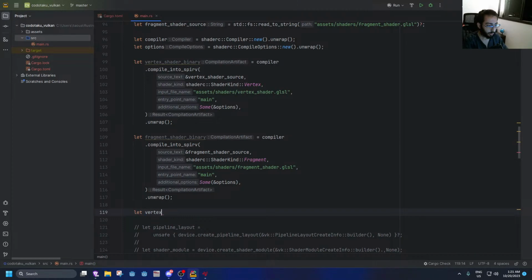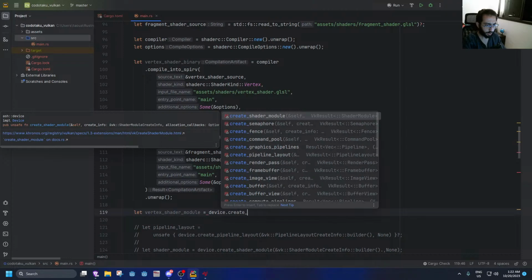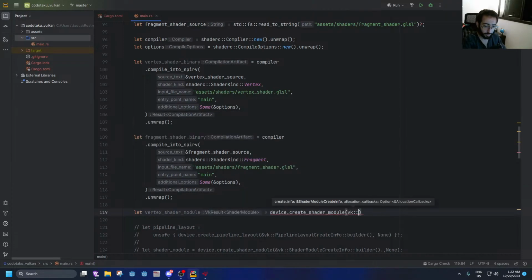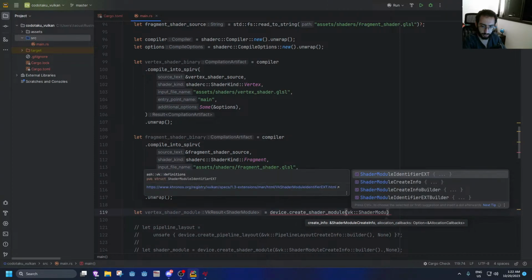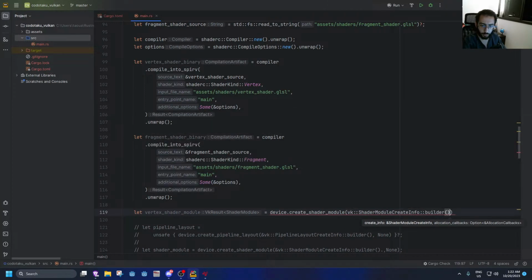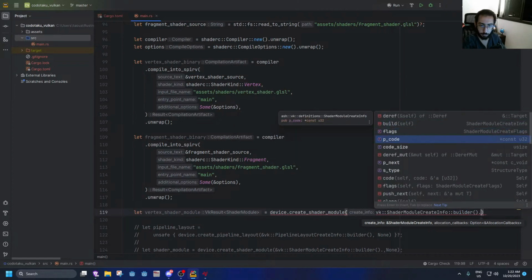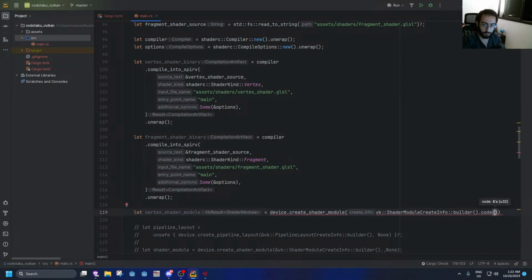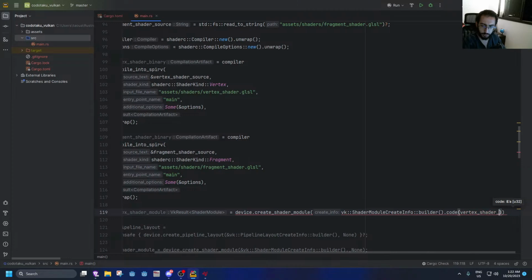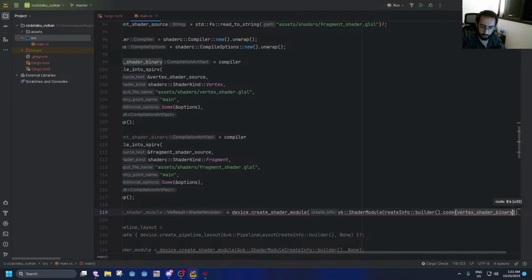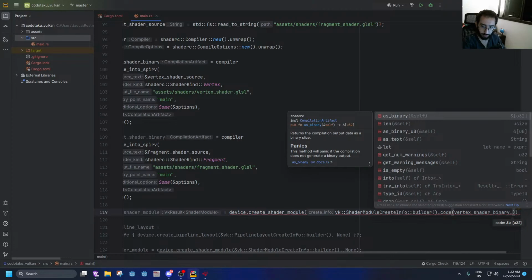So vertex shader module is equal to device dot create shader module, vk shader module create info builder. And here you need to give it the p code and the code size, or you could use this function right here to give it a slice, which basically is going to be the vertex shader binary as binary.